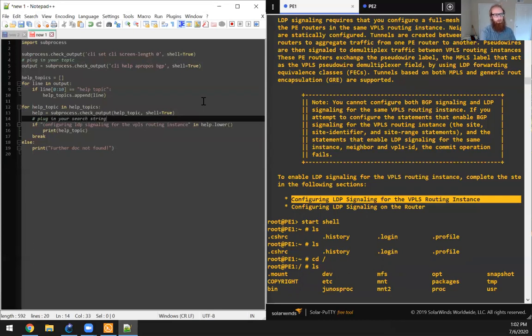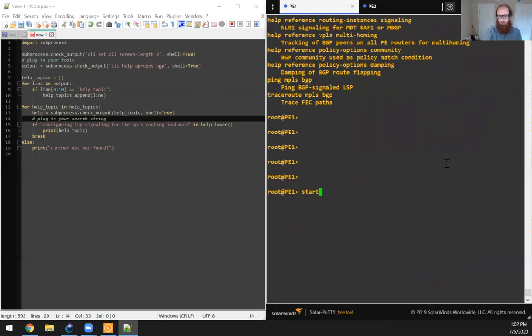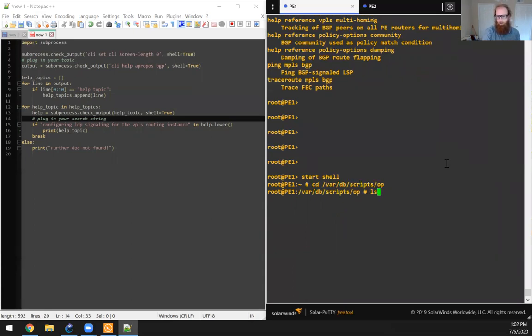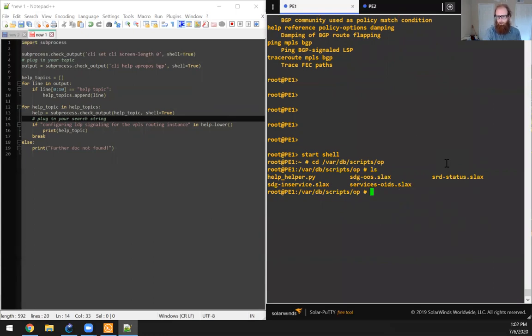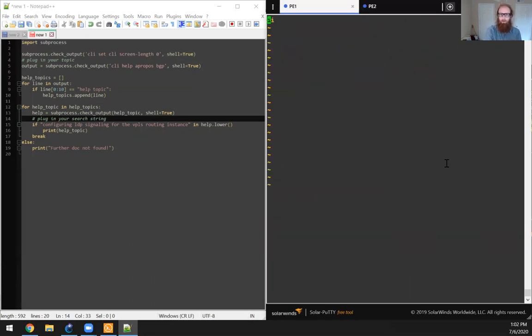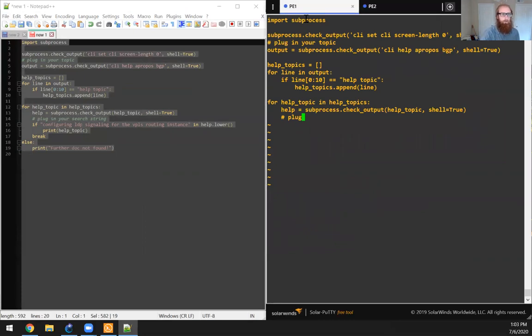search string. Okay, so let's do a start shell, cd var db scripts op, and now we'll do a rm help helper, and then do a vi. Okay, so now we will paste this in. Oops, so it looks like it didn't paste all of it.